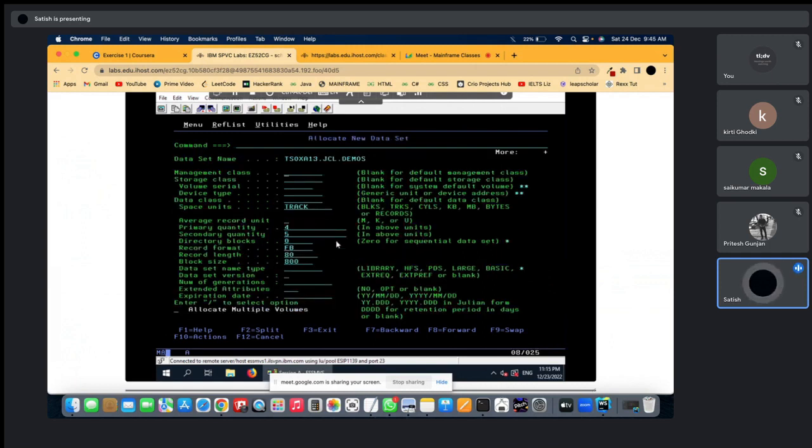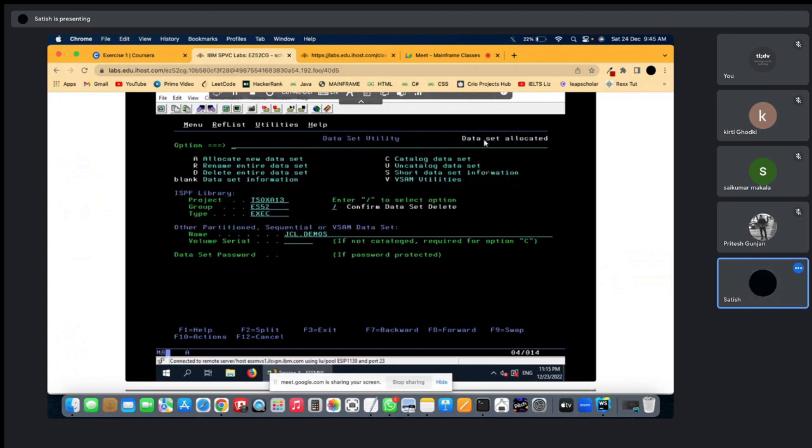It will ask me for the specifications. Space units, I'll keep as tracks. Primary quantity, I'll keep as 20. Secondary quantity, I'll give 10, and directory blocks, again 10. I'll keep it fixed block, record length should be 80, and the block size should be a multiple of 80. I'll say it is a PDS, enter. The data set has been allocated.